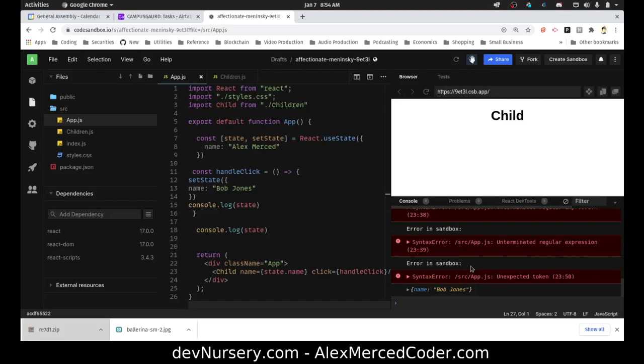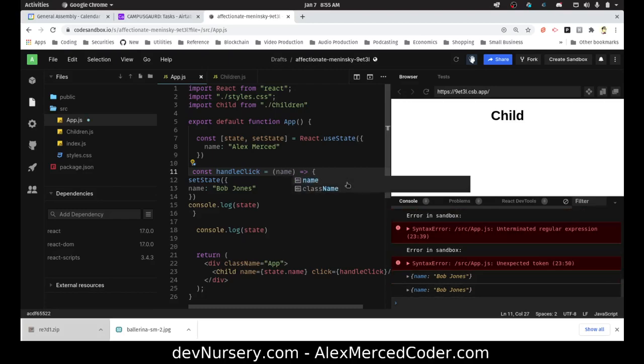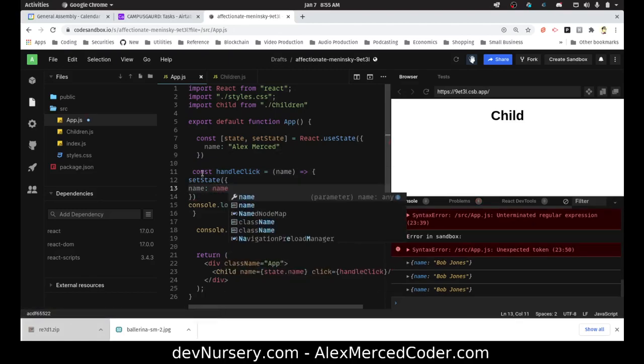And that's kind of how you can grab information from your children, because you can give parameters and then you pass the data from the child. The child invokes the function. So just to show you an example, let's change the handle click a little bit and say that it takes a parameter called name. What this does is it takes that name variable and sets the name to that. So that way we can change how this handle click works.